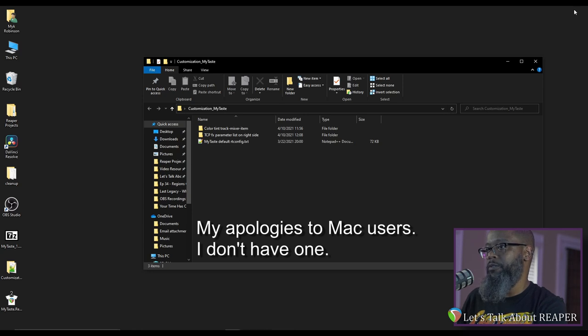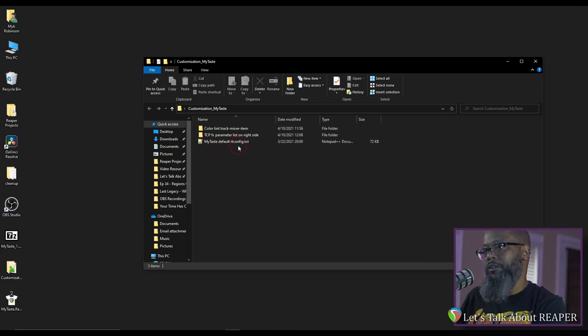does not show you the file extensions. You can see this text file here has the .txt file extension. You may not have that on your system. It most likely will just say My Taste Default RT Config. You'll need to be able to see the file extensions to perform these next steps.